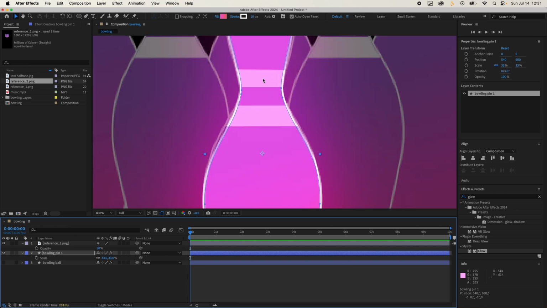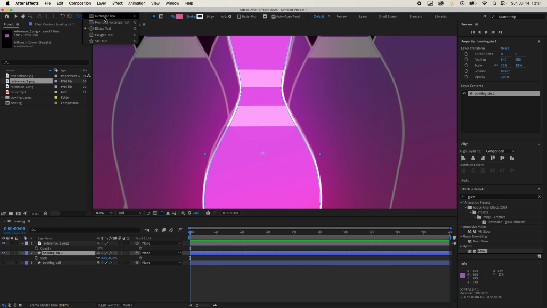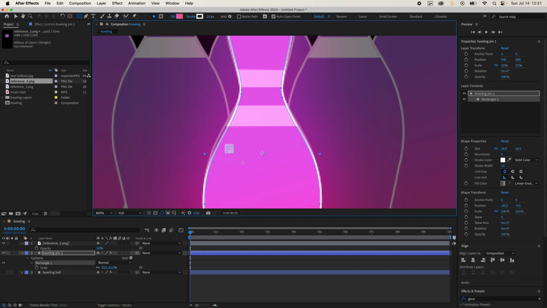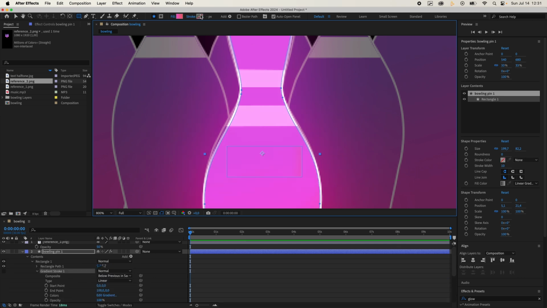Alright, let's draw these two lines. Select the bowling pin one and let's go to rectangle tool. Let's create one rectangle like so. Okay, I like to remove the stroke color. For this, while holding option on your keyboard, click here 3 times, 1 2 3, and as you see we don't have the stroke anymore.